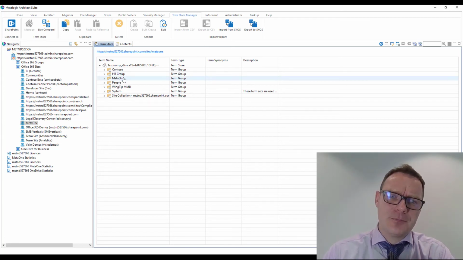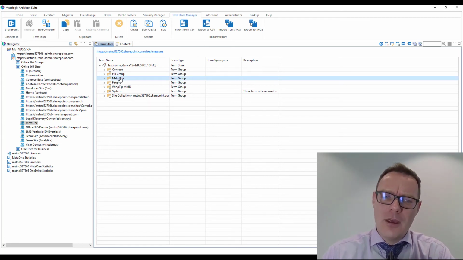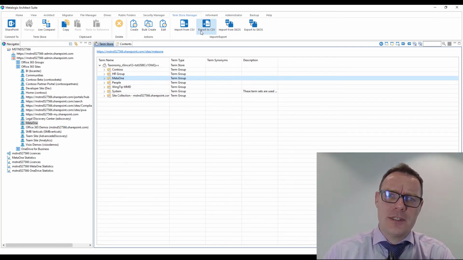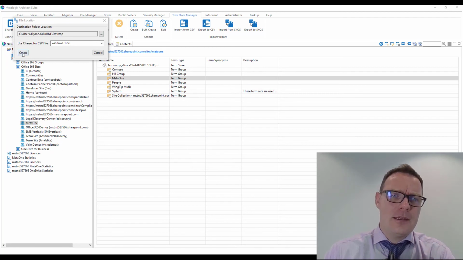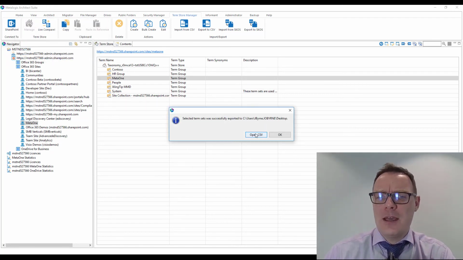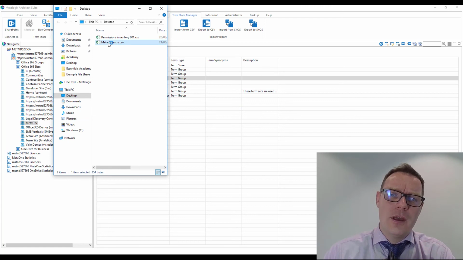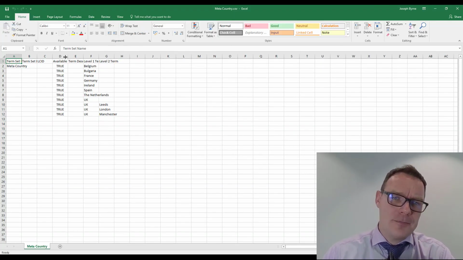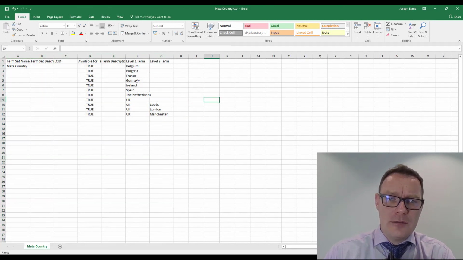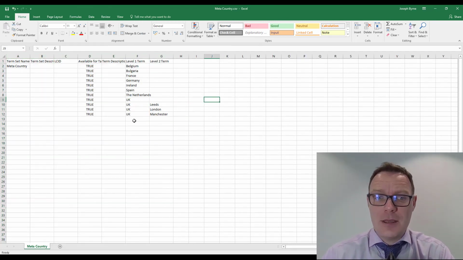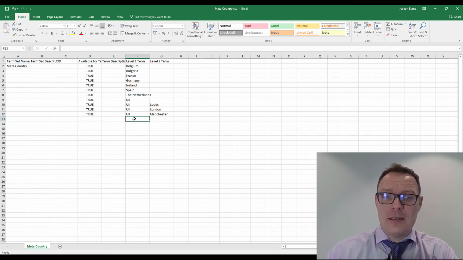So I'm going to select the term group Meta 1 from my managed metadata term store I have in Office 365. I'm going to click export to CSV, place this on my desktop and click create. That's going to create a CSV for that term group. If I open that, you see there's the list of terms, including the ones we created during this demonstration. And from here I can add an additional country. So I'm going to add Estonia.